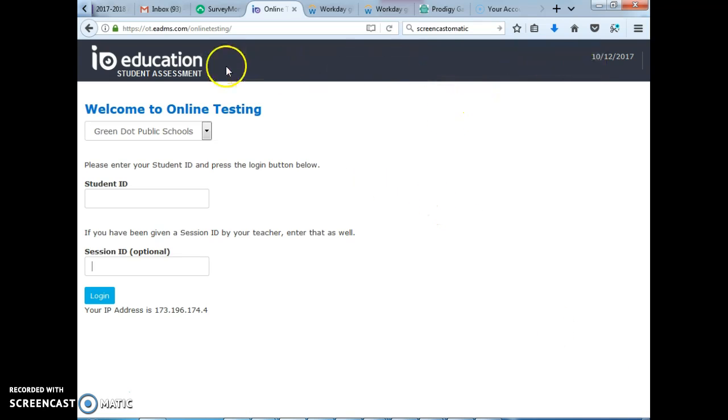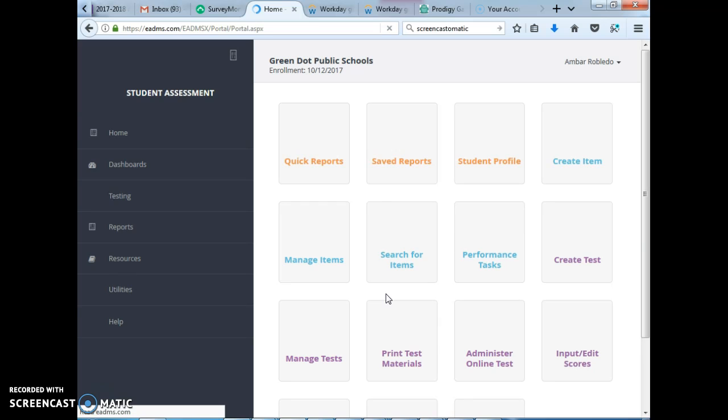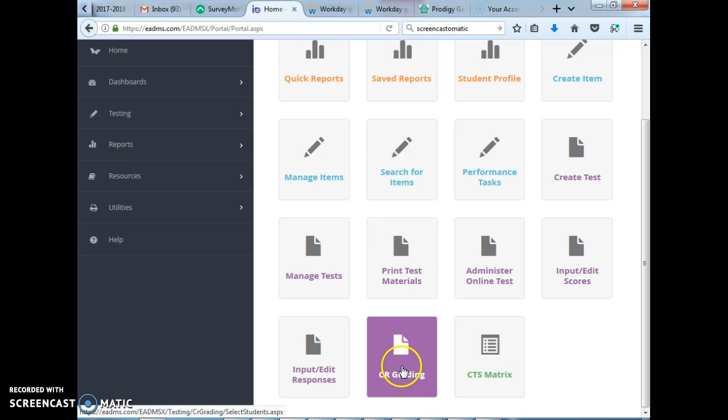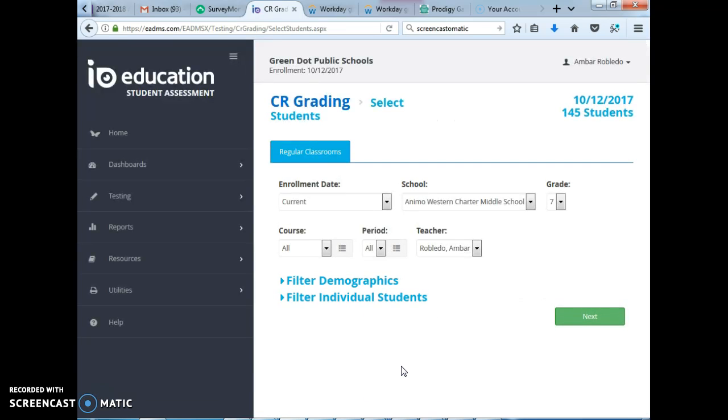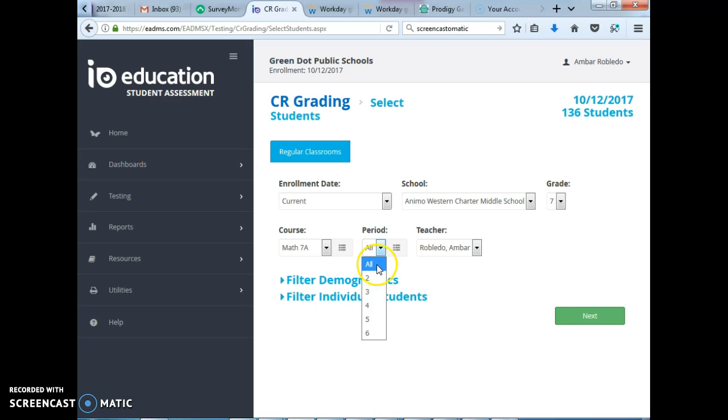So I'm going to log in again to let you know how to enter constructive response. So you want to go to constructive response grading, CR grading. You need to select the group of students. So if I'm grading just by period, I'll select just one period. But since it's easier if you wait till the end and you want to do all of your classes all at once, you could just pick the course, and then it'll just have all of your classes listed.